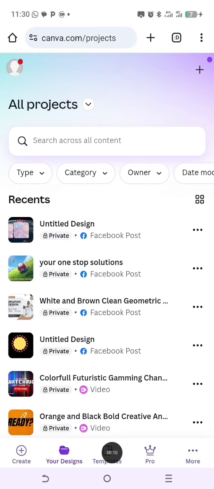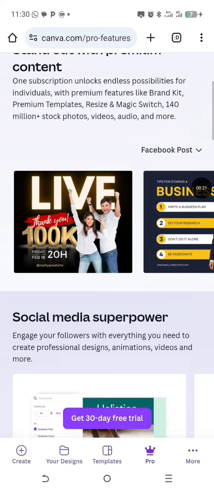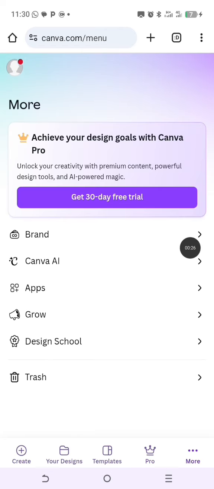And you can also see the template here, another icon. That's for template. Pro is for those that are in the pro version. Can you see it? And that is premium, the pro version. And this last one is more. Can you see more? These are all the apps: Canva, AI, brand. That's what the more has.